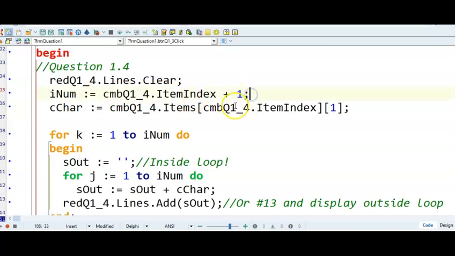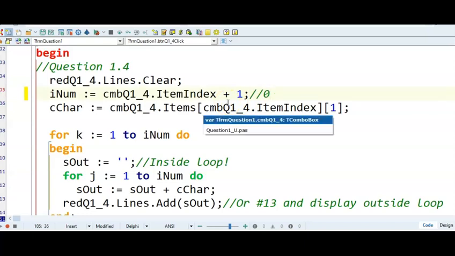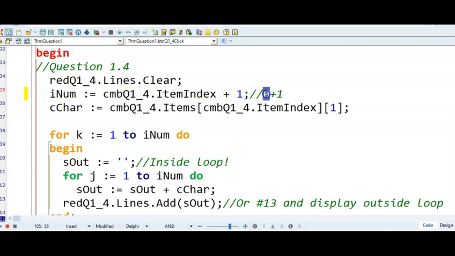Now remember, that first character, the @, is in position 0. But I don't want to create a square with 0 by 0 dimensions. I want to create one with 1. So that's why I'm adding 1 to my item index. If they selected the third item, it would be item index 2 plus 1, and I will store in inum a 3, so I can create a 3 by 3 square.